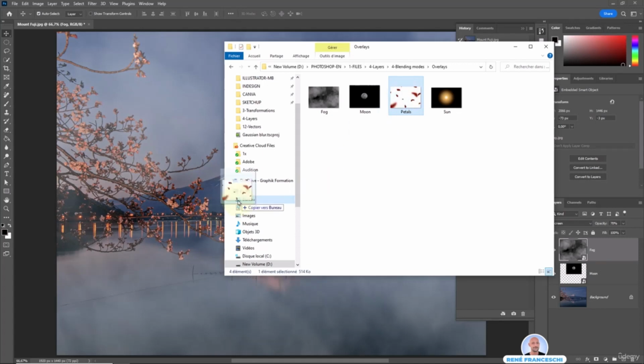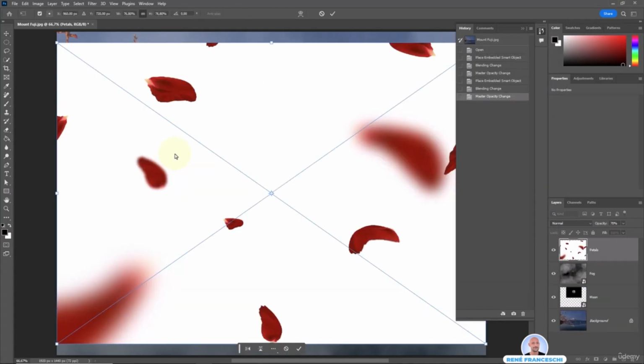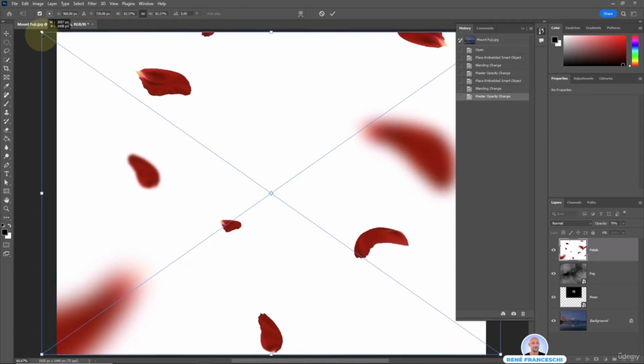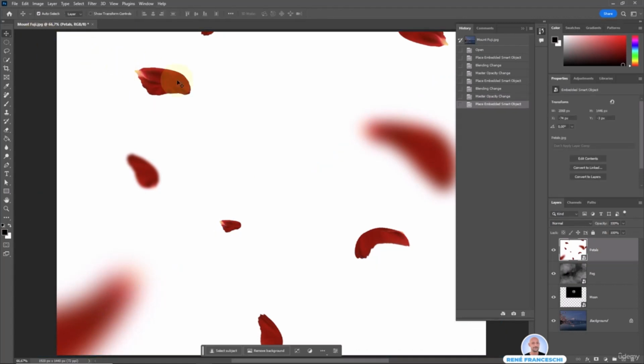Alright, let me show you another example. I'm going to click and drag the petals into Photoshop, just like that. Press down the Alt key, or Option on Mac, to resize the image from its center, increase slightly the size, release the click, hit Enter to validate. The image is imported. Now you get the idea.